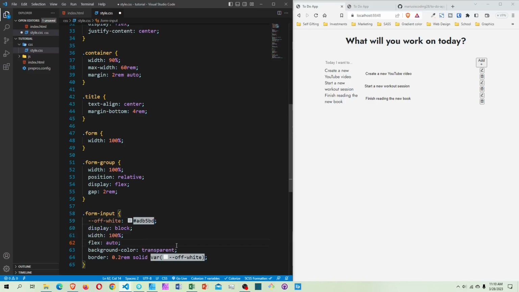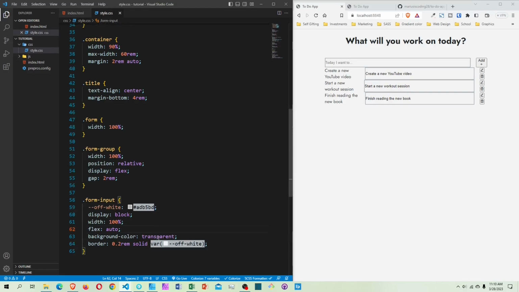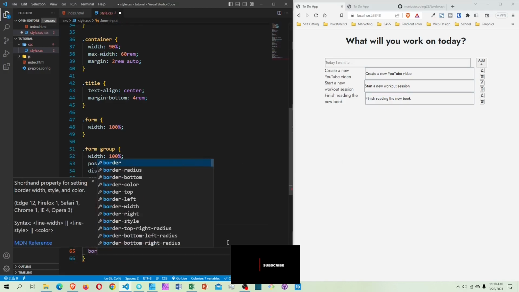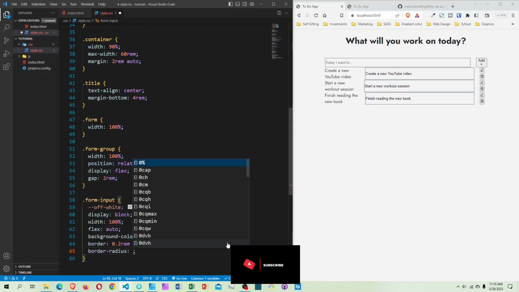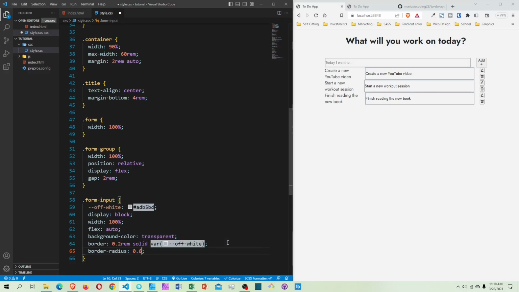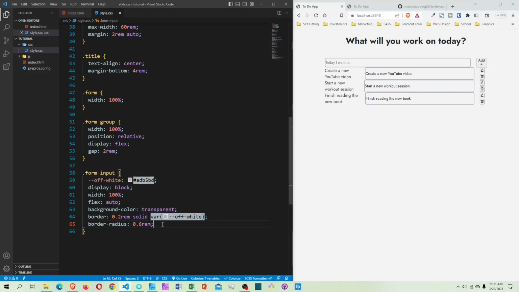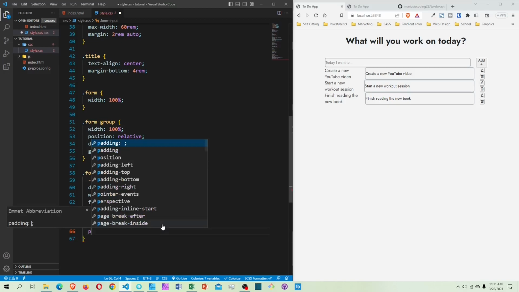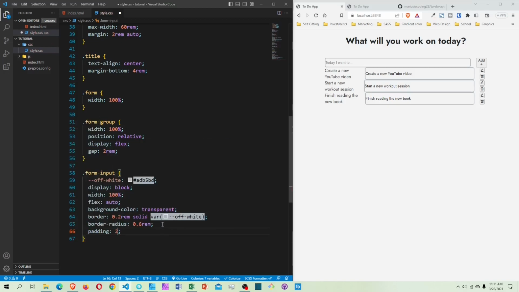I save this. Now you can see. Okay, so that's the border. I'm gonna give it a border radius to be 0.6 rem. Save this. It is rounded a little bit. Now after the border radius, I'm gonna give it a padding of 2 rem.